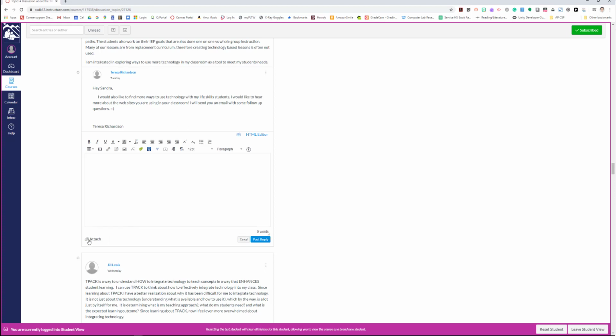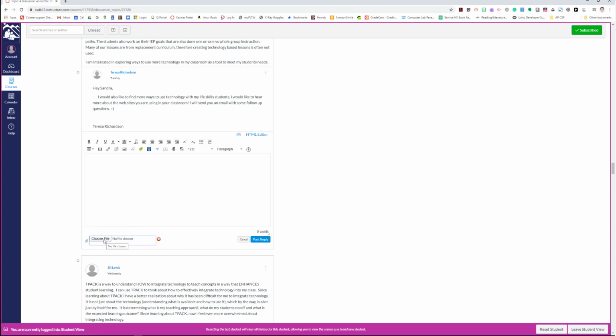I do want to show you there's an attach button here, and you can choose a file. So later, with some discussion board prompts, you're being asked to share your artifact, and so we'll be using this, and so that's also a good thing to note.